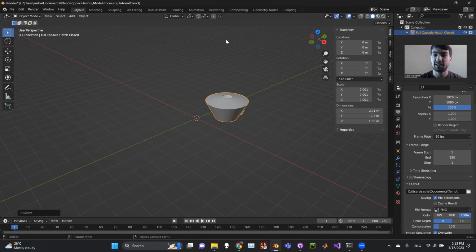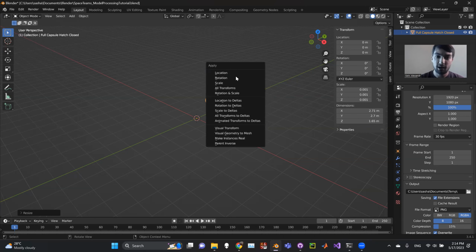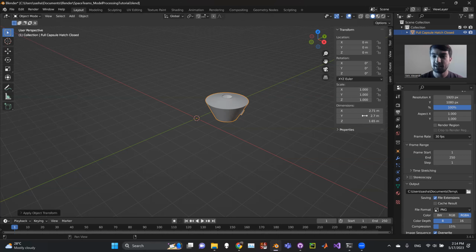We're going to apply that scale because this is probably more or less correct for this. To do that, just hit Control A, choose Apply Scale, and click that. You can see the dimensions stayed, and the scale changed back to 1. We want that scale to always be 1 for these objects.